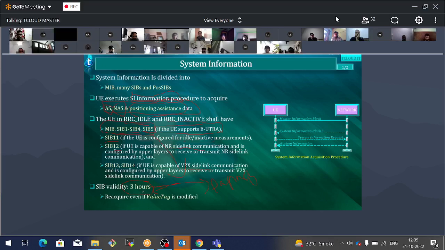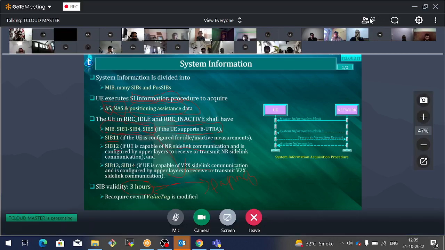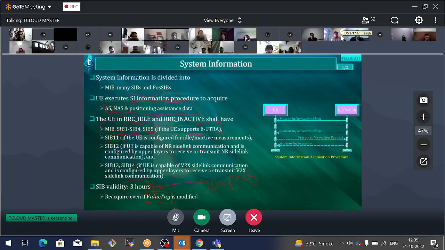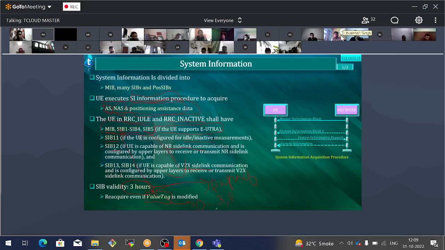But how does the mobile verify whether it got the latest system information or not? Every time system information is modified, there is a parameter called value tag present in SIB1. This value would be incremented by 1. Normally it starts with the value 0. It can go all the way up to 31 and again become 0.